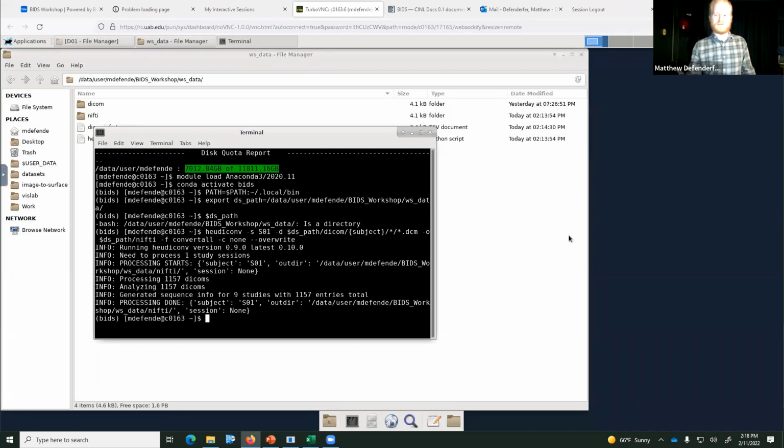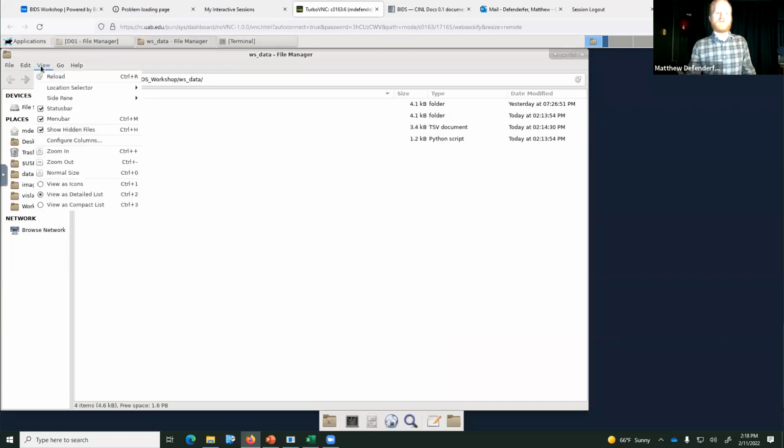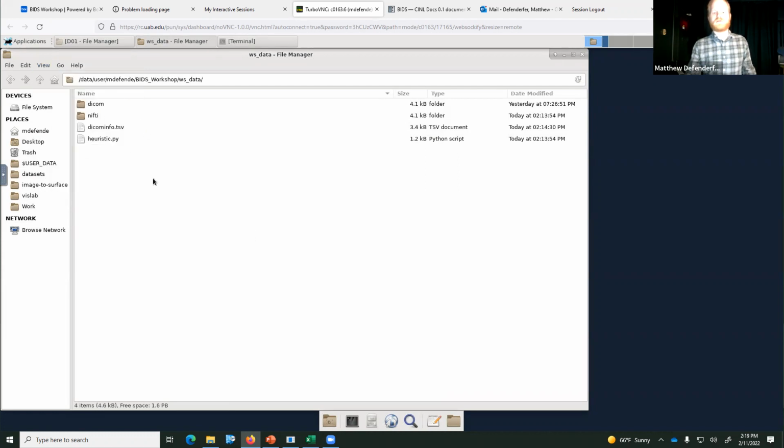Just an underscore, got it now. My nifty folder is empty. Looks like the command worked, so I'm not sure what happened. If your folder is empty, you might just not have the hidden files shown. So just click that on and see if the .HeuDiConv folder shows up in the nifty folder.